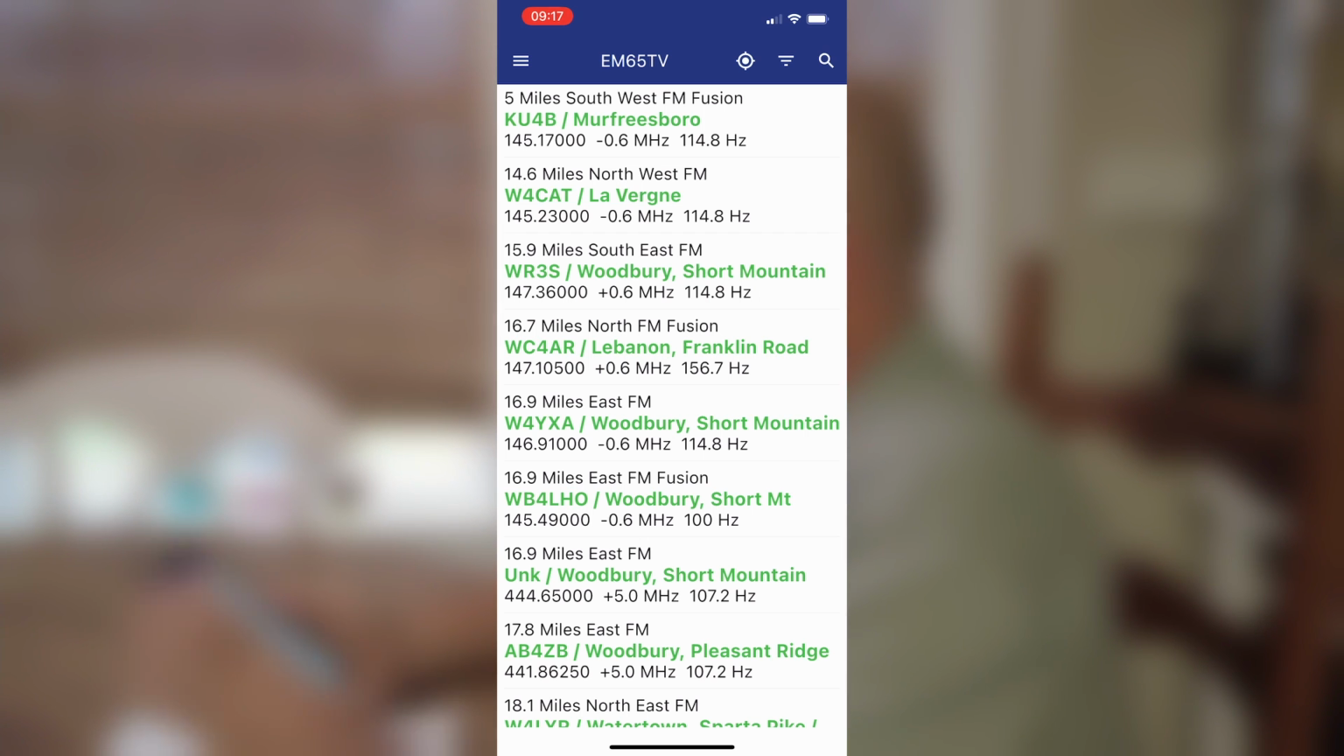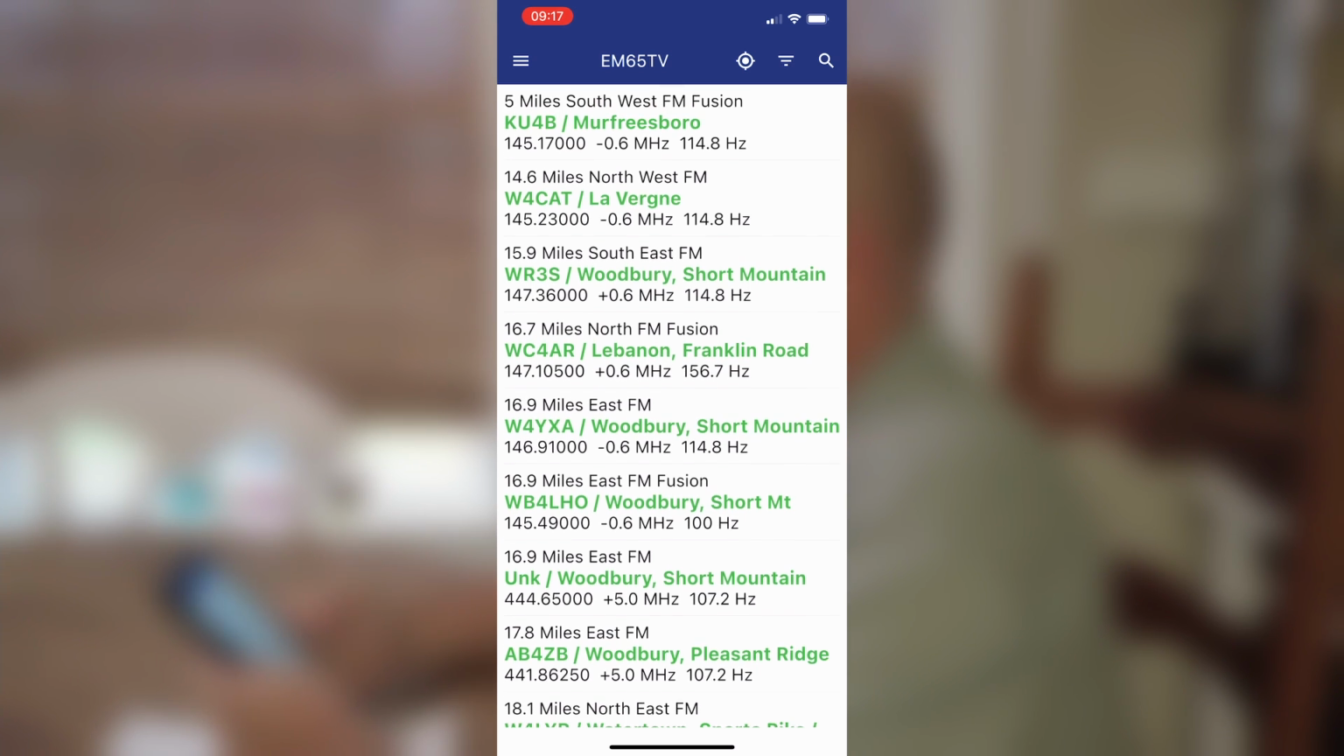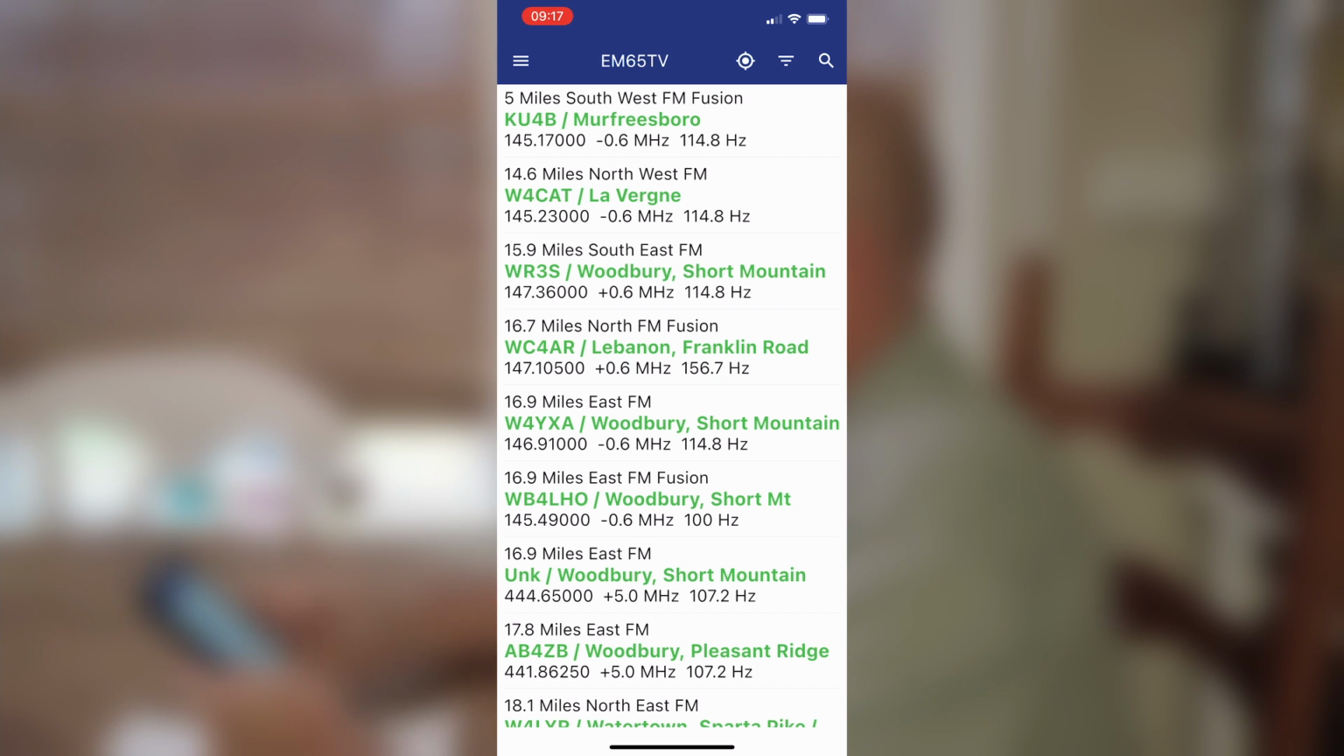This is an app that has been on my phone for several years now, and an absolute must, especially if you're traveling. When you set this thing up, as long as you give it permission to access the GPS on your phone, it will sort the repeaters in your area by distance from you. Also, it gives you more information than just the basics sometimes.